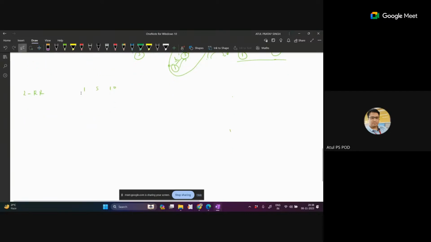For insertion, we insert 1 first, and the balance factor is 0. After every insertion we will check this. There is no problem with this binary search tree. After that we will insert 5. This is the previous binary search tree, and 5 is greater, so it will be added on the right side. Now the balance factor of 5 is 0, and for 1, the left height is 0 and the right height is 1, so 0 minus 1 gives an absolute value of 1. Still no problem.